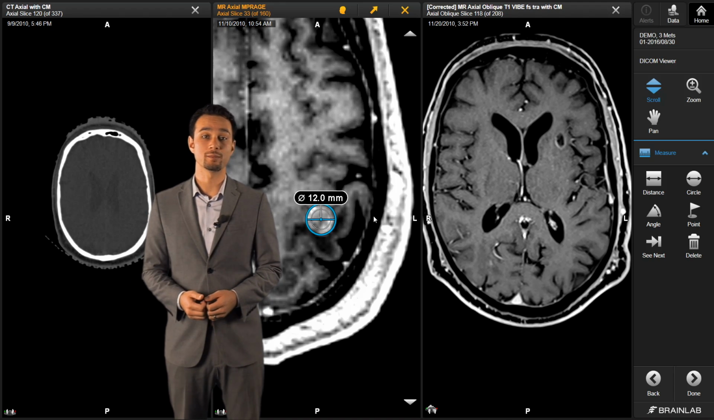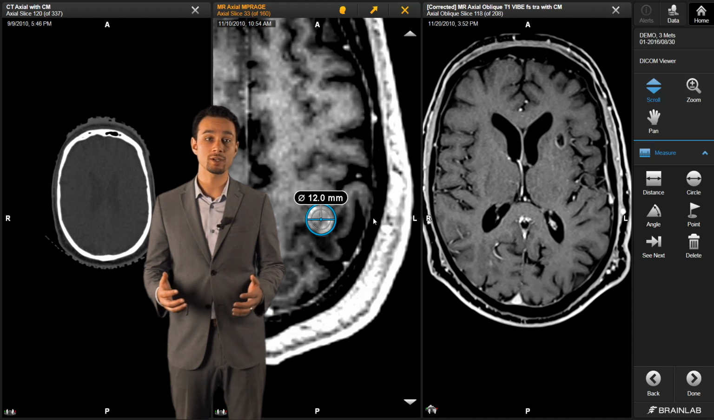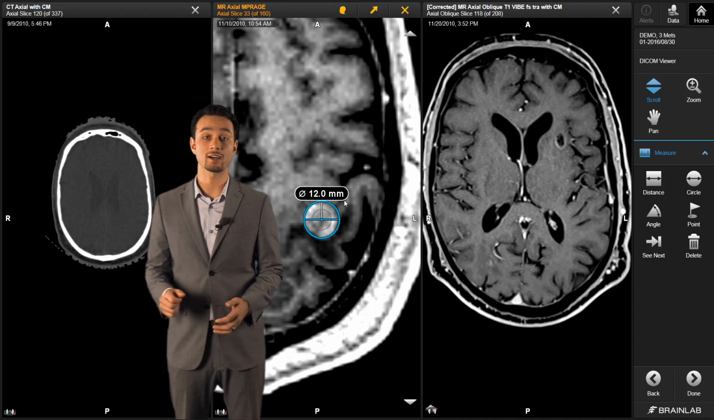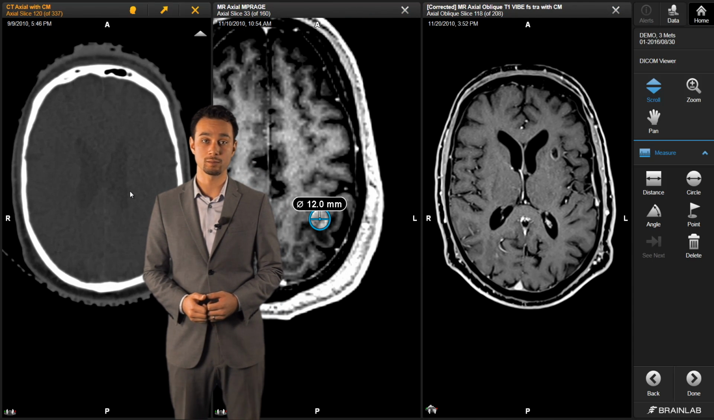The DICOM viewer element is a powerful tool that can be very helpful in tumor boards or any presentation when you need to review your DICOM data. Once you've finished reviewing the DICOM data that you have available, we can move on to the next step, which is image fusion.